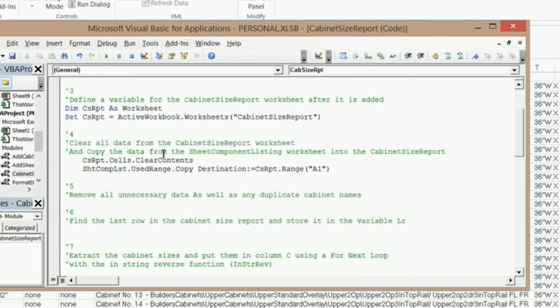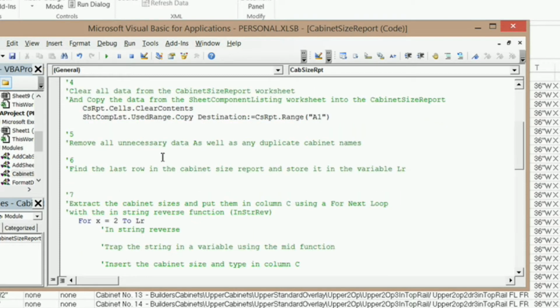What we're going to do next is clear any existing data that may be in the cabinet size report already, just in case this subroutine has already been run. It's going to clear out all the data in that worksheet, and then it's going to copy the used range to the destination of cabinet size report CSRPT.Range A1. And again, all this I cover in part 5.